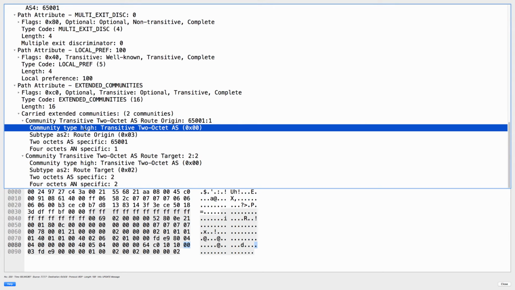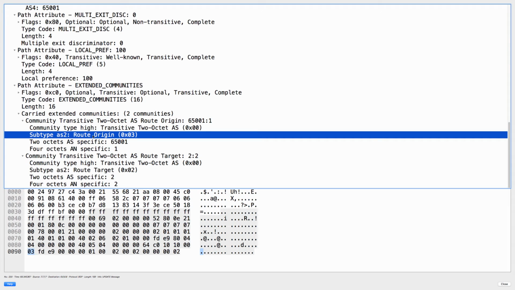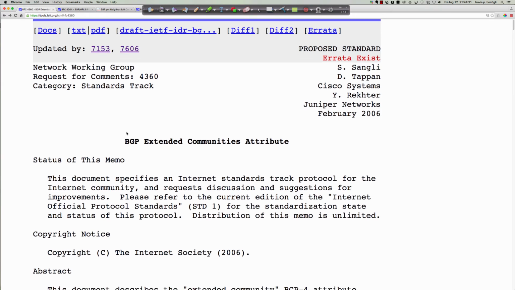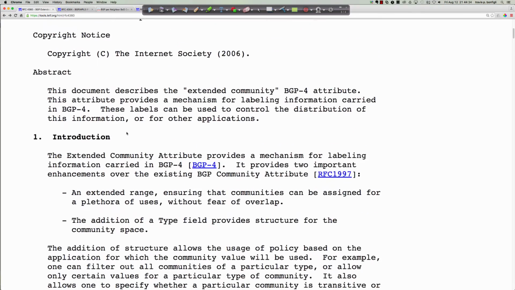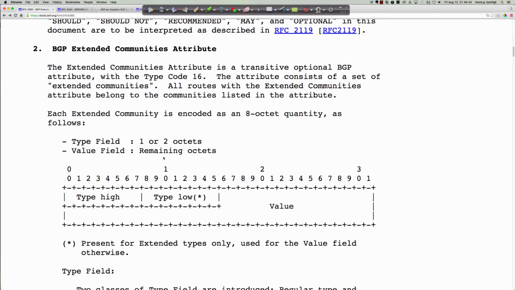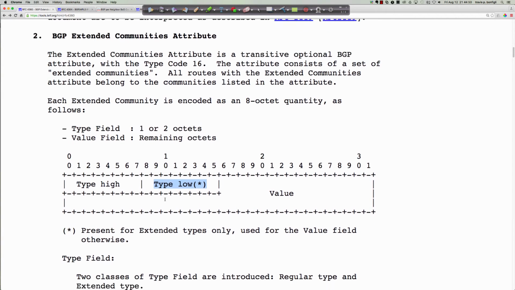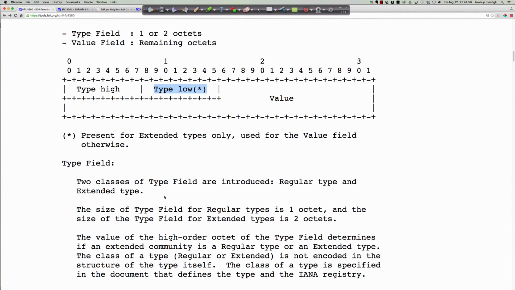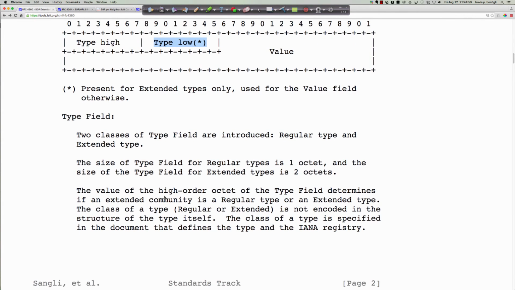The 2-octet AS route origin is 65001:1. The community type high for the 2-octet AS is 0x00. The subtype is the route origin. And so if we go back to the RFC, where we talked about route origin, this is where that is defined. If I scroll down, here is the BGP Extended Community attribute. When we saw the high and then the low, the high was the 0x00, and the low is the sub field. You can see there's a regular type and an extended type, but we're talking about the extended communities here.